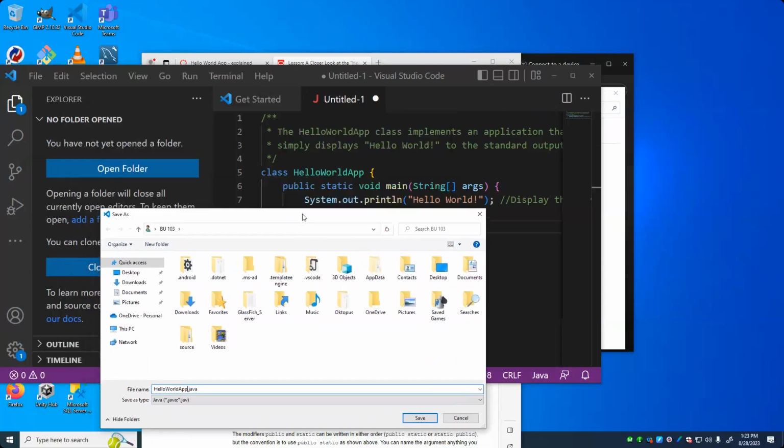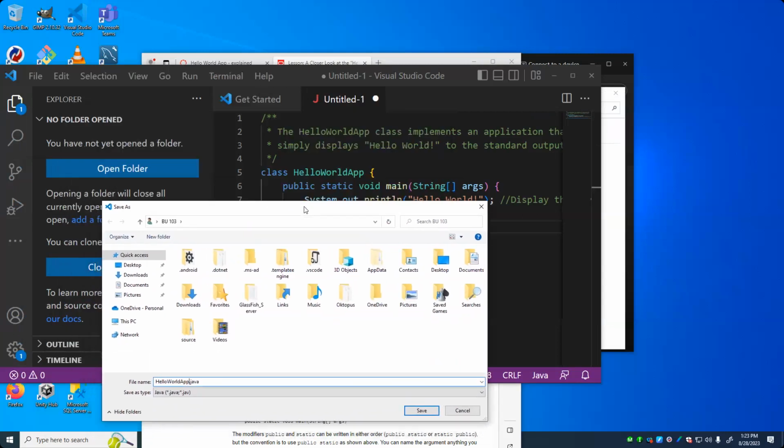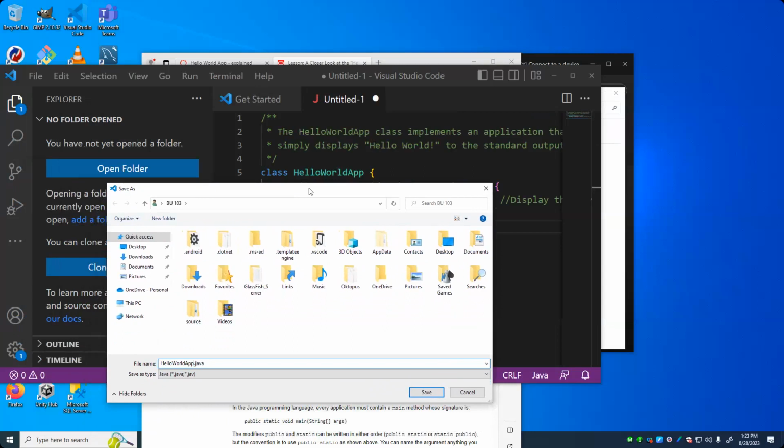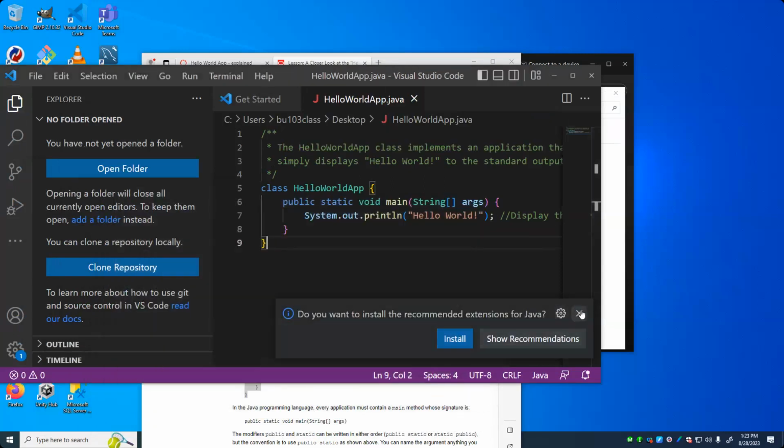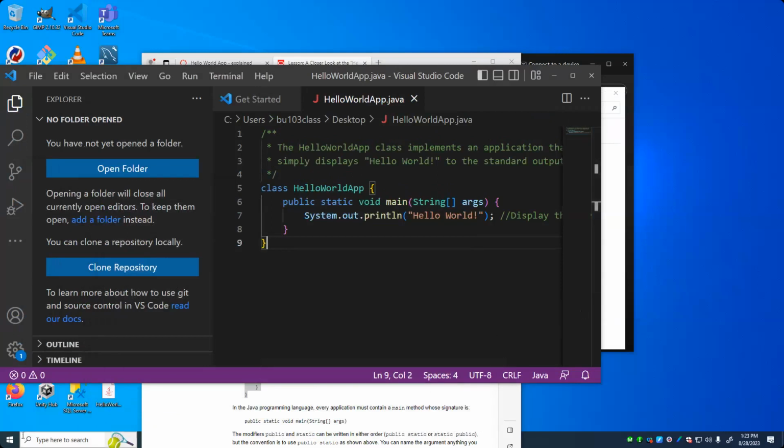There are conventions for this, and you ought to follow them. The convention for class names is that the first letter of each word is capitalized. So Hello World App, with the H, the W, and the A capitalized. We'll go and we'll save it on the desktop. All right. That gives us the source code.